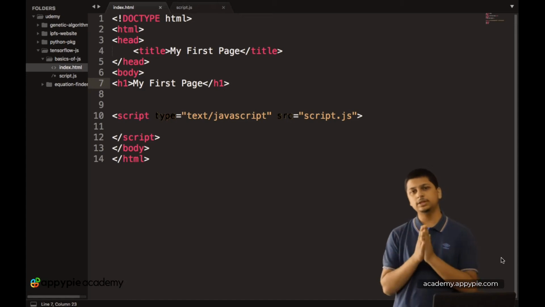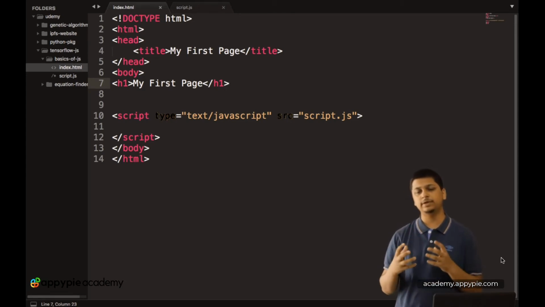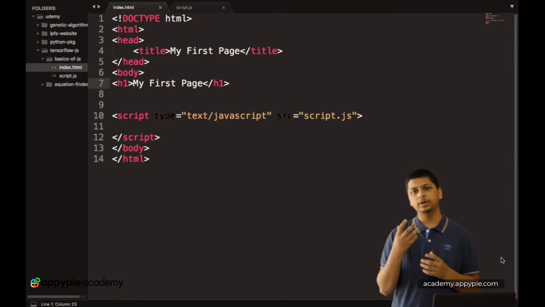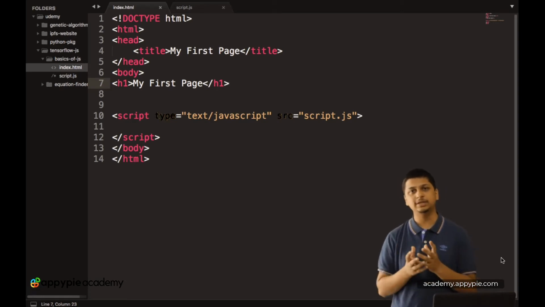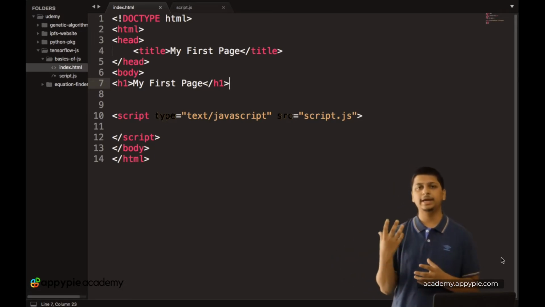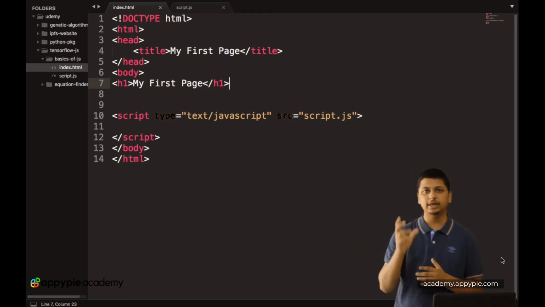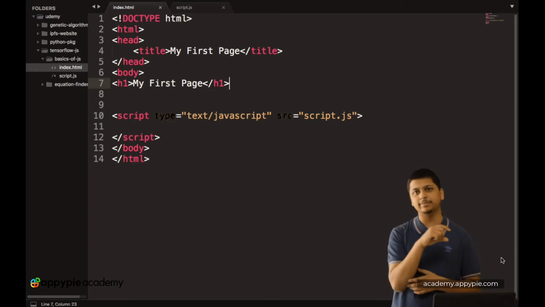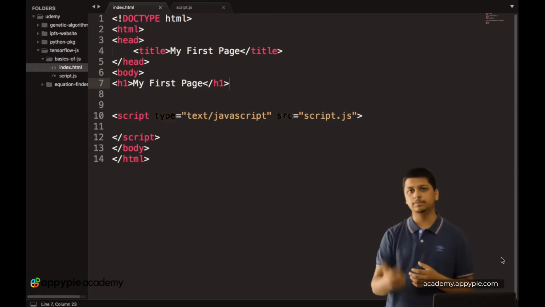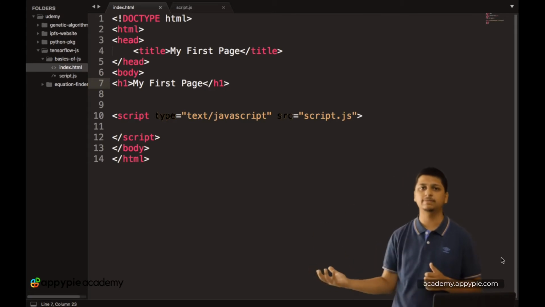Okay, so for this particular lecture, we will be focusing on the DOM model inside JavaScript. DOM stands for Document Object Model, and it basically means that every element inside your HTML, may it be an H1 or a button, can be represented by an object inside your JavaScript file.